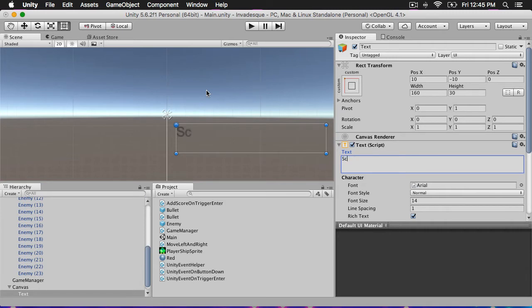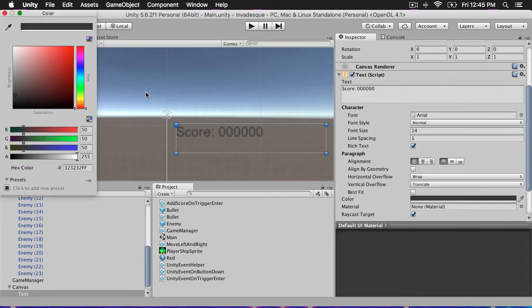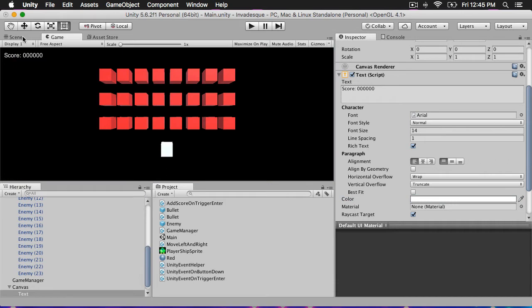Let's call this score. No, wrong keyboard. Yeah, that's right. Score. And let's just put some zeros in. Test it out. 100,000, why not? And then we don't need to have the height be as high. Yeah, maybe we do, whatever. And we're going to make the text white because it'll show up a little bit better. So now if we go to the game, we've got a score.